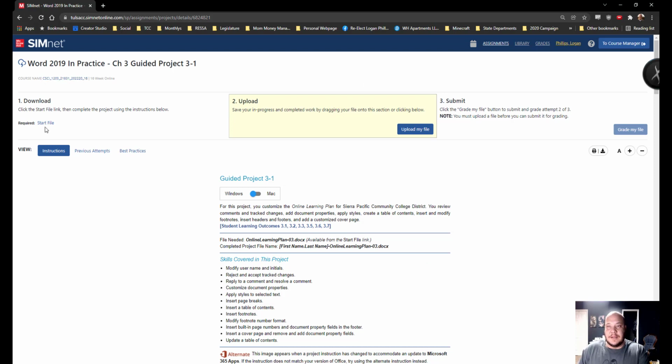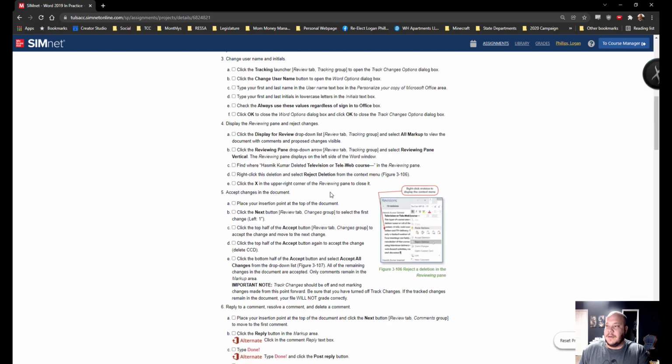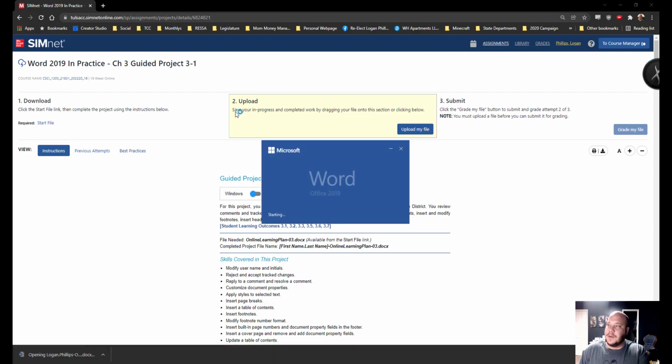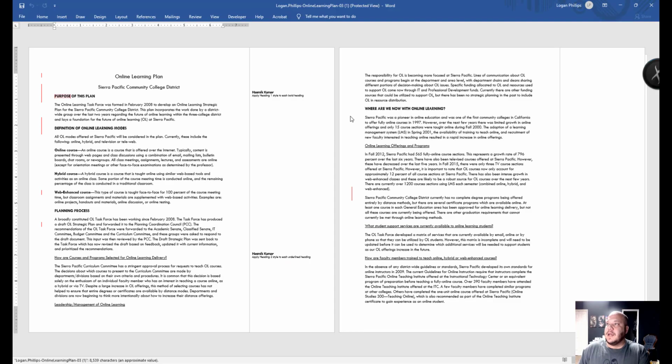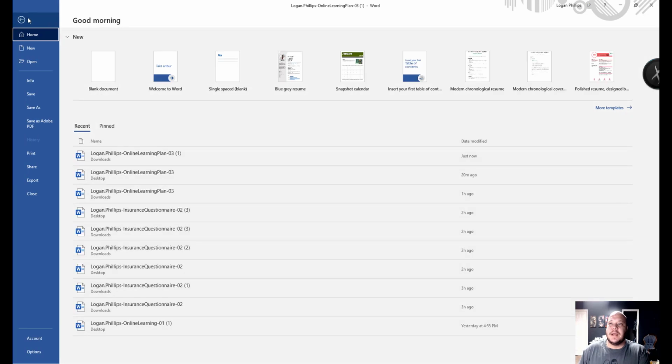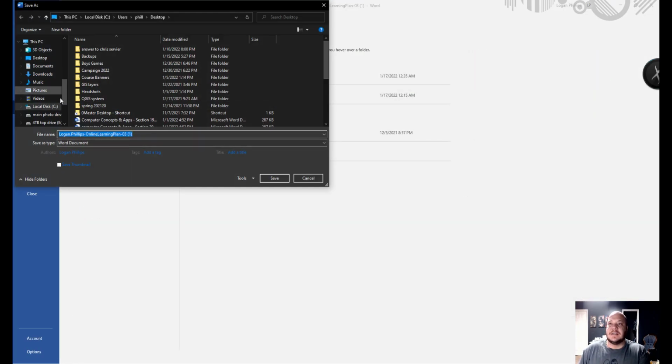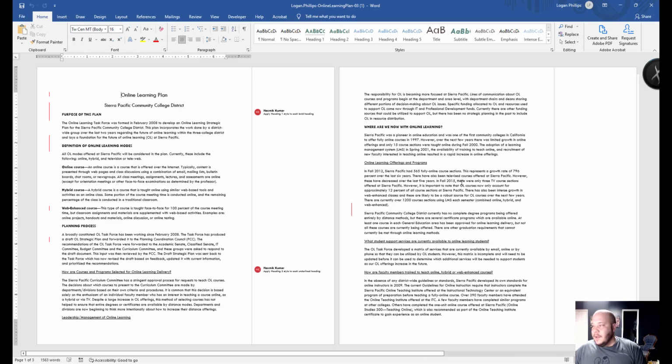We have our download link, which gives us our start file. We have our instructions in the middle. Again, I strongly encourage you to print these out and keep them with you as we work through this. And of course, where we'll be uploading and grading our file. So let's start off with downloading our start file, opening it up, enable editing, and of course we do that extra step of saving to our desktop. So save as file desktop, leave the name the same, and let it go.